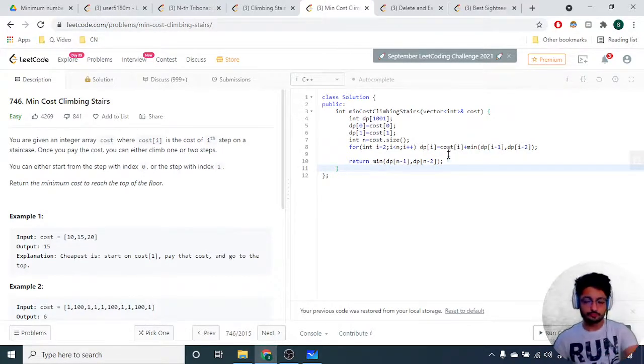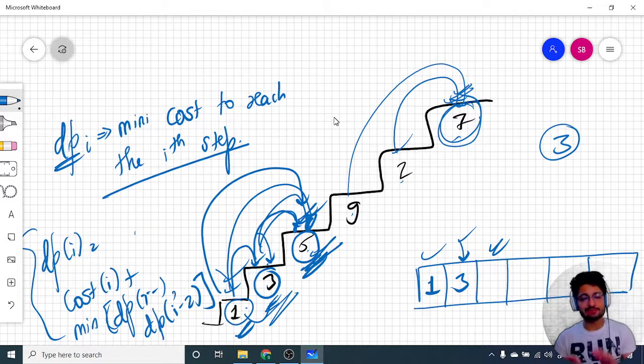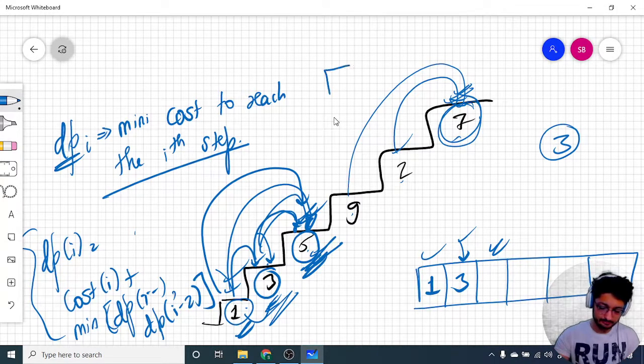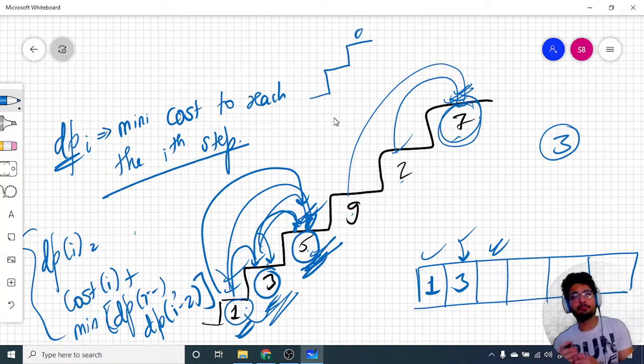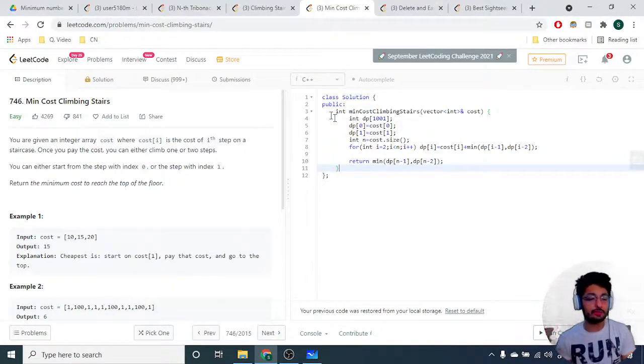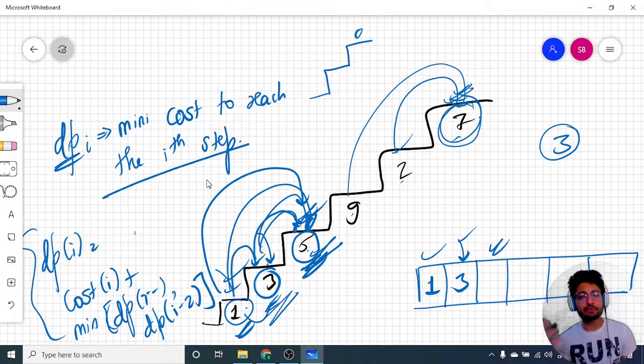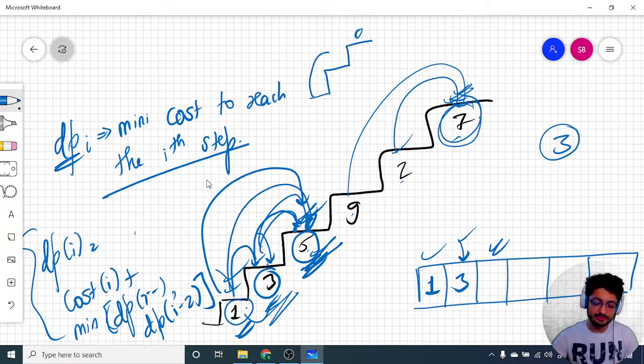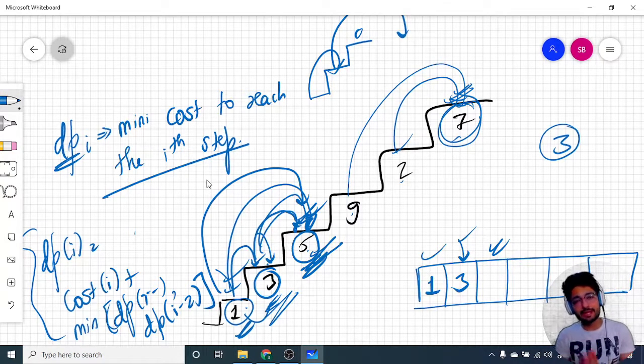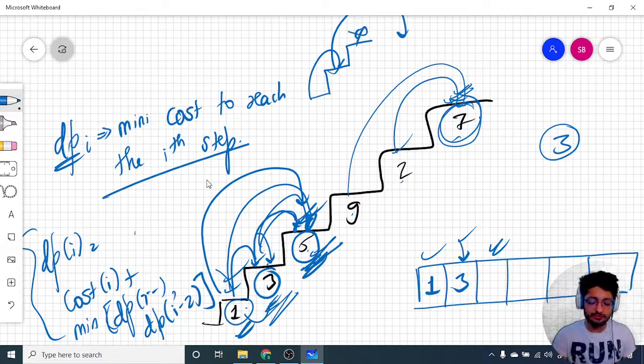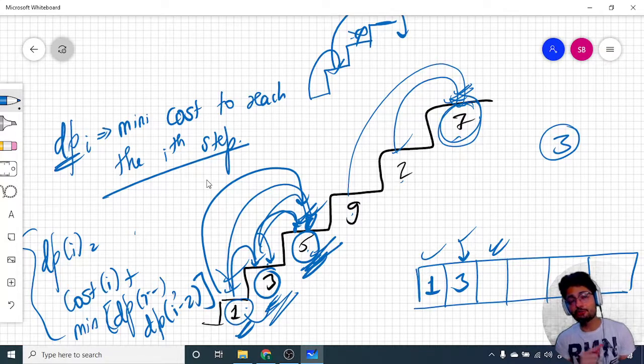Also, if you don't understand from this example, let's say that there are only two staircases. I want to go out of bounds, that is, reach the minimum cost to the top of the floor. If I want to reach the top of the floor, there can be two ways. Either I can go to the first floor, and then from the first floor I can directly go out of bounds. My point is to reach the top floor, not the last floor. Last floor and top floor are different.